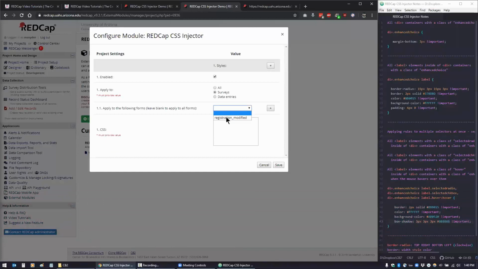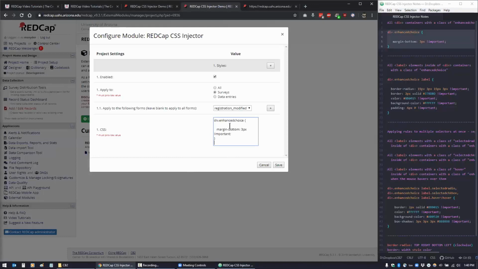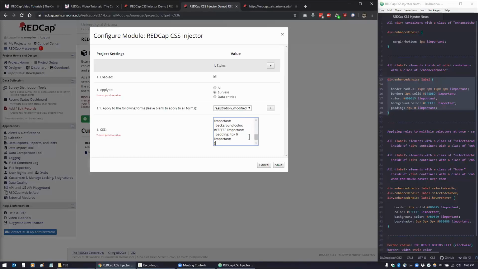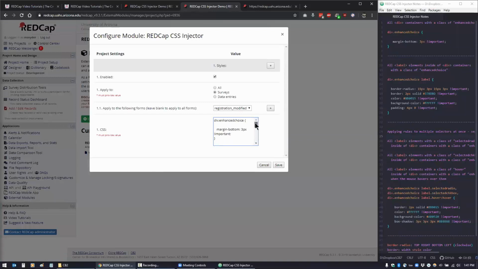So right now I only have one form, so I'm just going to go registration modify. And then what I would do is I would select my CSS rules that I've added, and then I would just put them in. One thing that would be nice about this is if there was a way for you to see or make this box a little bigger. That's one of the reasons why I do a lot of coding separately in a text form like this. I use Atom, because I want to be able to see what I'm doing. This is a really tiny box to try to figure out if you forgot something.